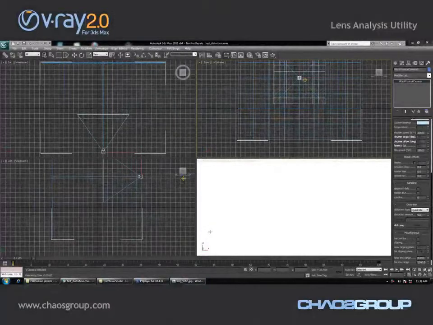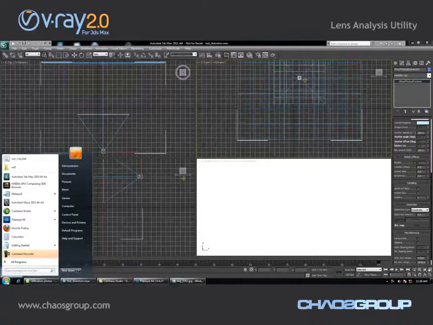Hi guys, this is Jimmy from KS Group, and today we're going to take a quick look at one of the new tools that we have in V-Ray 2.0.